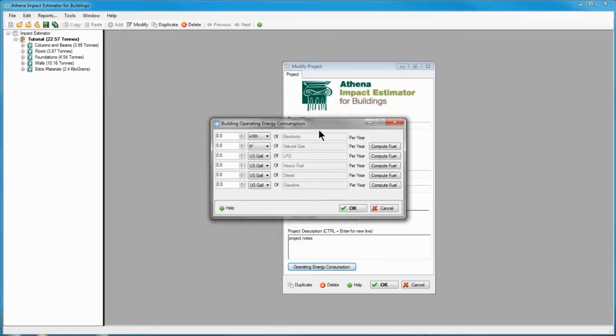We have 6 fuel types here ready for input, and an energy simulation tool will normally output to you an annual fuel usage for each fuel type in your design for heating, electricity, plug loads, etc. The numbers that we require here are physical quantities of fuel. So we have electricity, in kilowatt hours, natural gas, either feet cubed or meter cubed, and for the rest of the fuels, liquid propane gas, heavy fuel oil, diesel, and gasoline, it's in US gallons, UK gallons, or liters. So all you have to do is take the results from that energy simulation and put them in here.